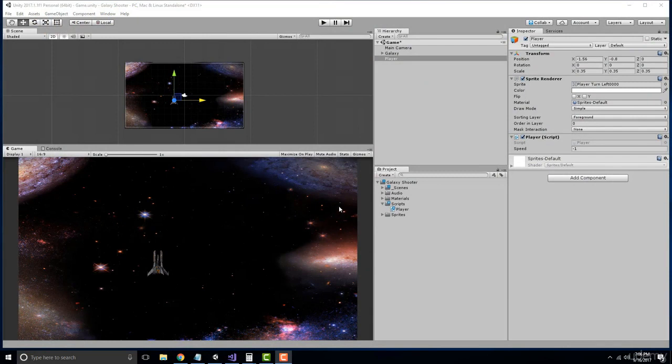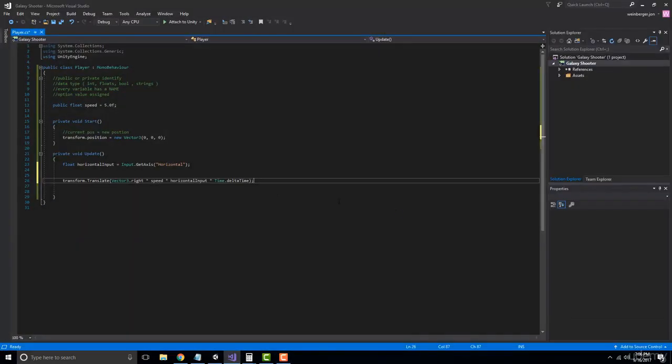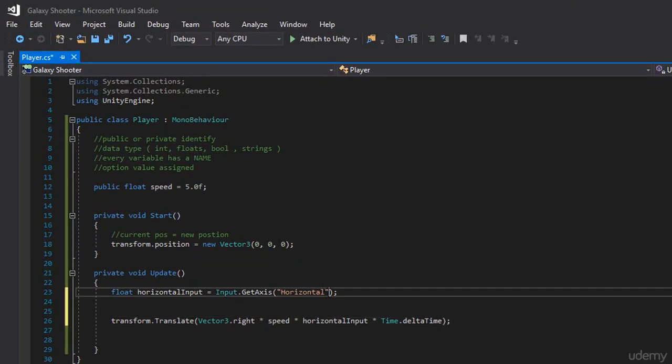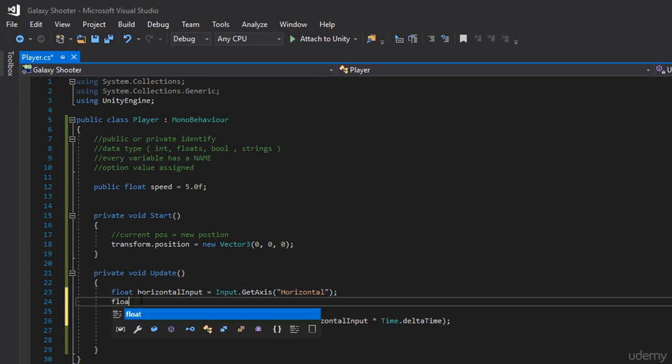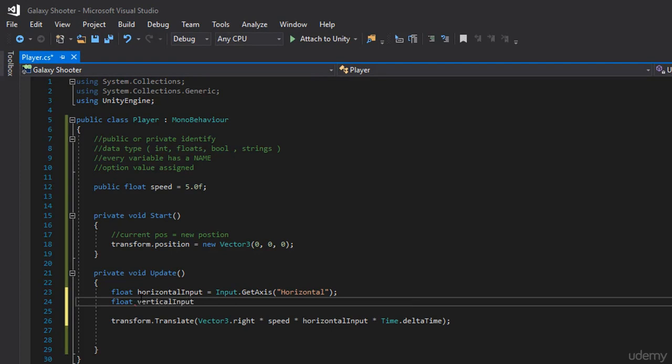Alrighty, so in this challenge review, I'm going to show you how we would create the vertical movement. Very similar to how we have the horizontal input, we'll create another variable to store the vertical inputs. We'll call that vertical input, and just like before, we're going to assign that to the GetAxis vertical.